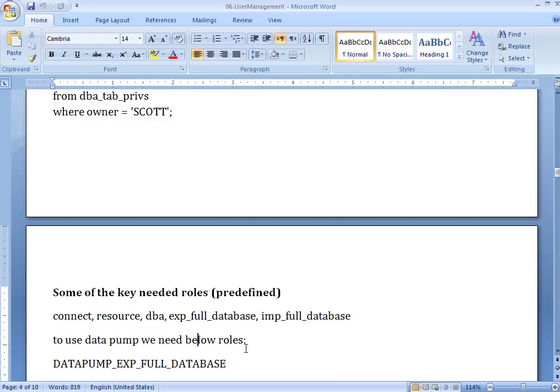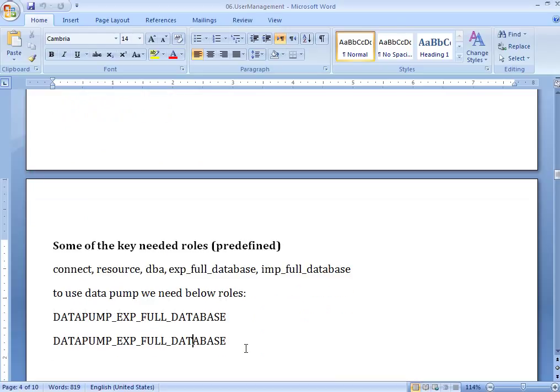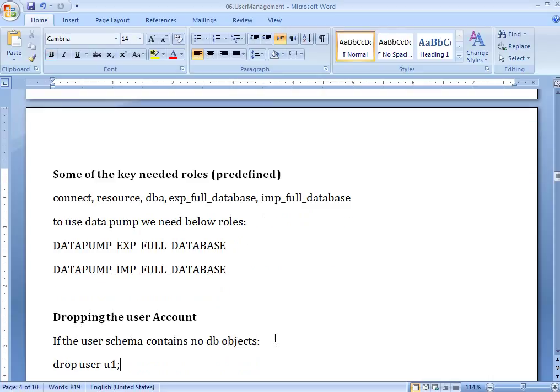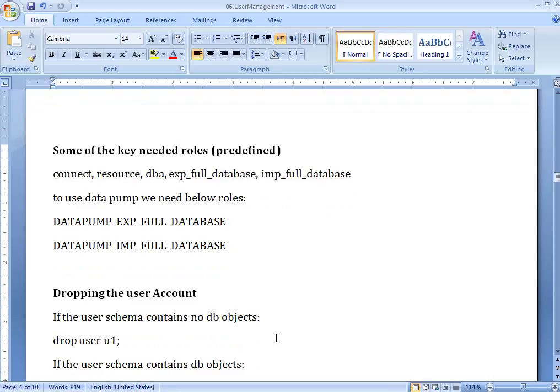To use Data Pump, we need the below roles: data pump export full database and data pump import full database. These two are required if we are going for Data Pump use. This started from 10g onwards.